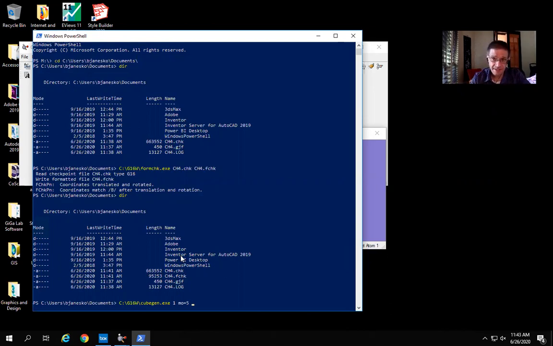Methane has 10 electrons. It has 5 electron pairs, so there's going to be 5 occupied orbitals. So this is going to be the highest occupied orbital. Next, I put in where I want to get the molecular orbital coefficients from. That has to be a formatted checkpoint file. I'm going to use ch4.fchk.